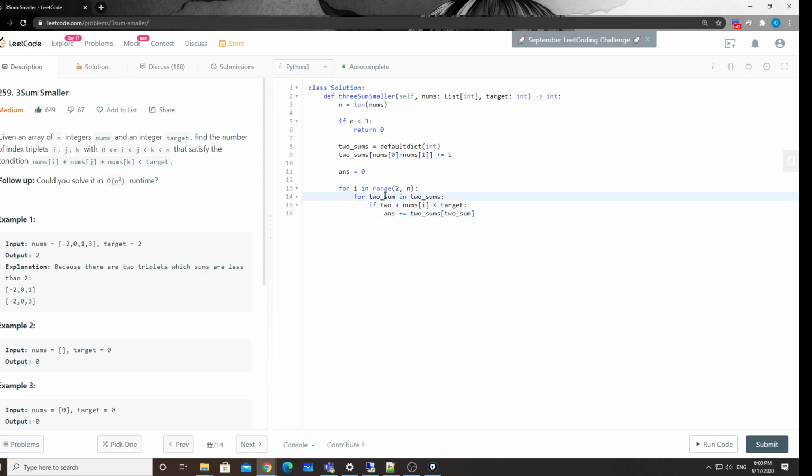Which means, let's say the current number is 2 here, and let's say the target is 5, and for the previous two pairs, let's say we have a sum equal to 1, which has a count equal to 3.